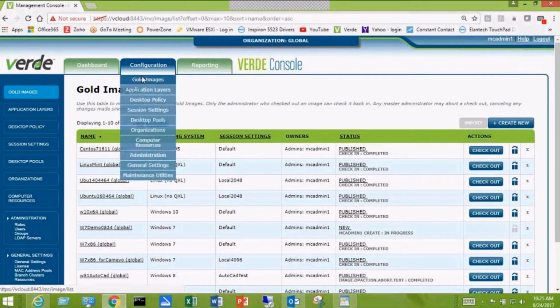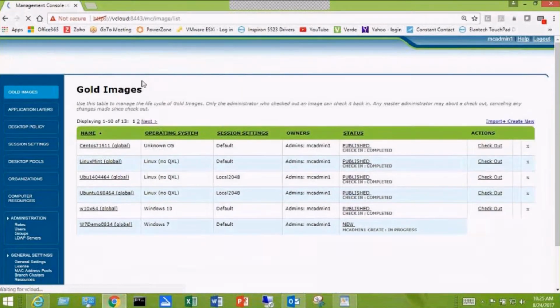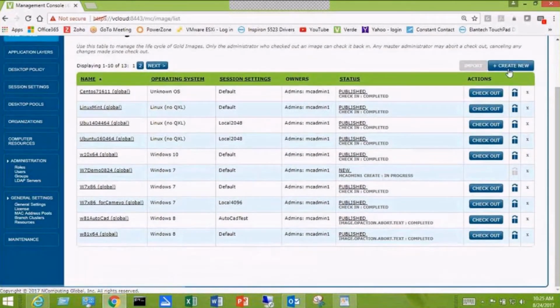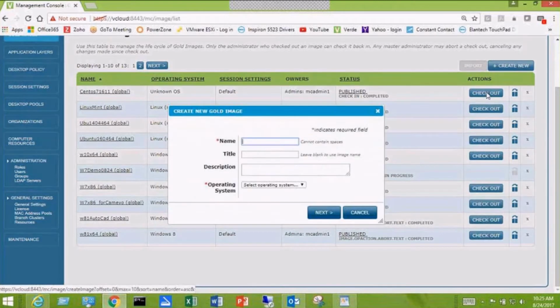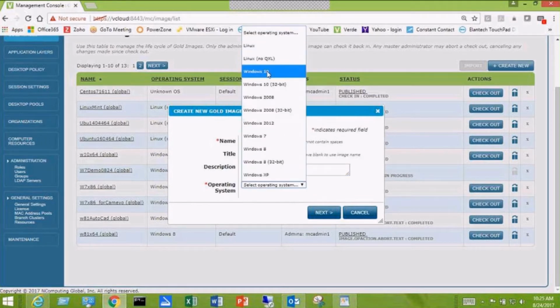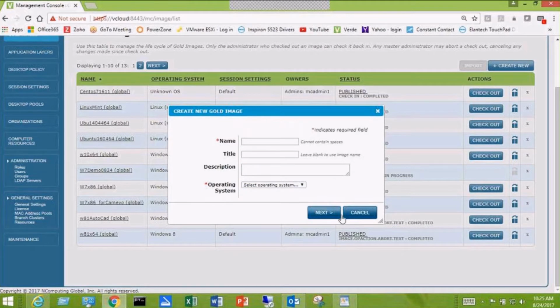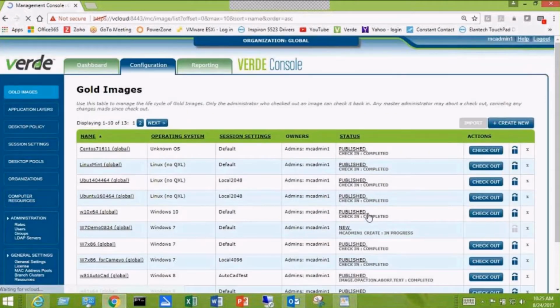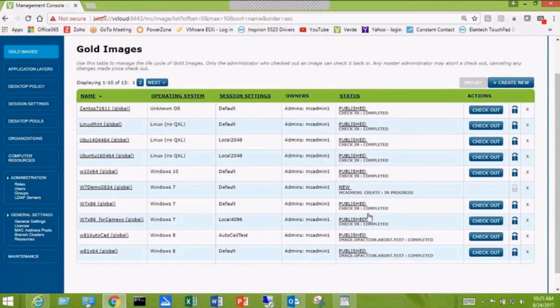So, okay, under configuration, gold images, this is the screen we're at. To create a new gold image, you hit this blue button, create new. You give it a name, something that would make sense for whatever version of Windows or Linux, a title. You select it from this big list, and then you click next, and it asks you a couple of other things, and it builds sort of a script or a startup point. There's no gold image yet. There's nothing yet.